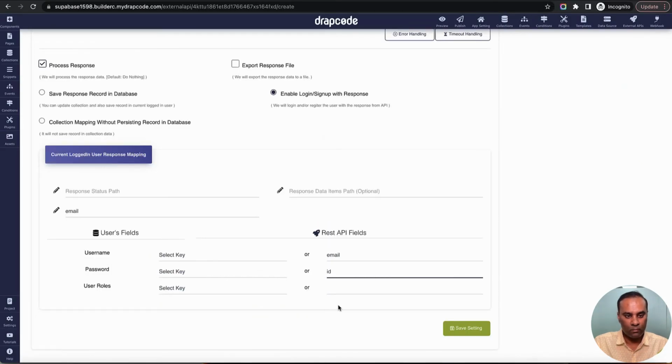In the role, we don't have to give it. So I'll just save it. Here what we are saying is, whatever data is coming from that fetch call, just create a dummy user for DrapCode so that we can see what role they have and how they can access different things. So I'll just save it.